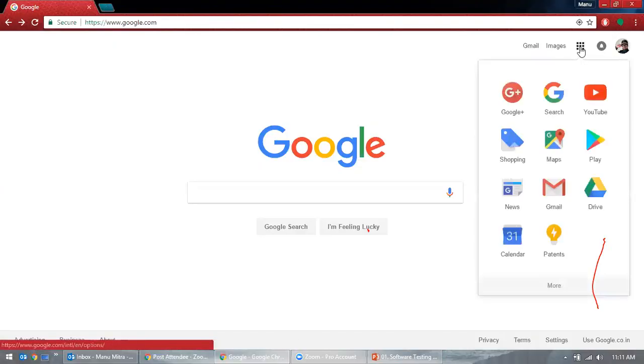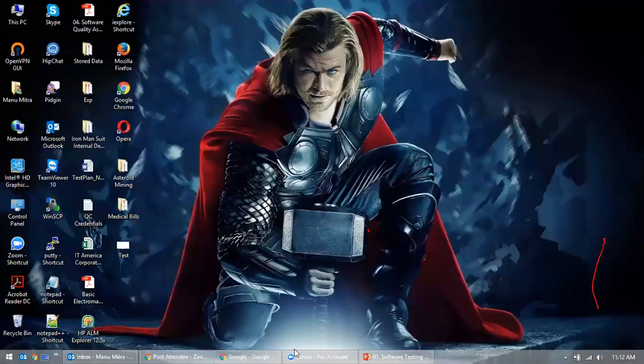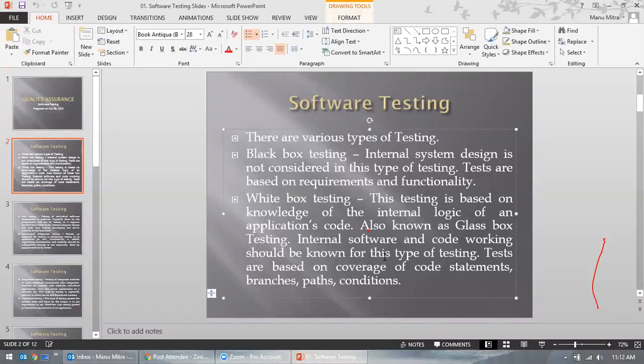These buttons, these images, and the drop down box are also functionality. So each and every thing on a web page is a functionality. That's what I discussed. So black box testing is a high level testing done by the testers and not by the programmers, and it is based on the requirements and functionality.